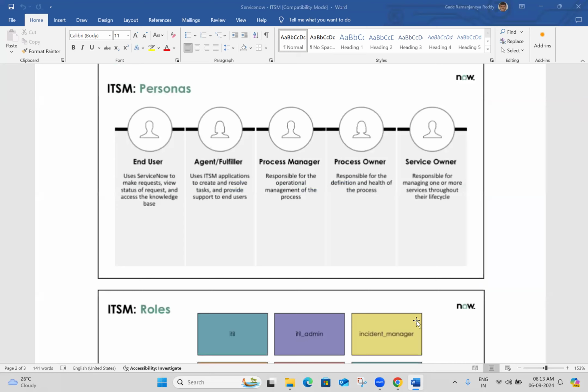Basically, in real time, the process manager, service owner, and process owner responsibilities will be taken care of by one person, that is the manager. The process manager will take care of the operational management of the process. It's like how many tickets are being created, how many tickets are being resolved, how many requests are being created, how many products and services are being delivered. This kind of thing will be taken care of by the process manager. Got it? Completely operational.